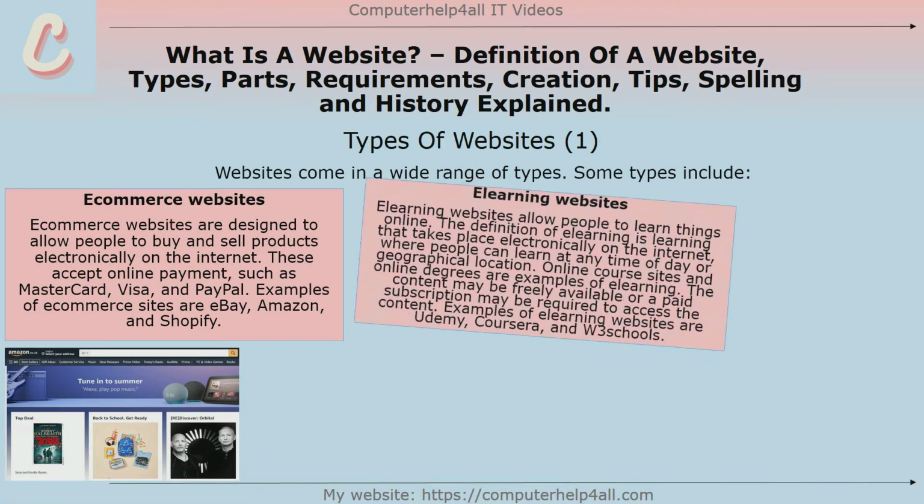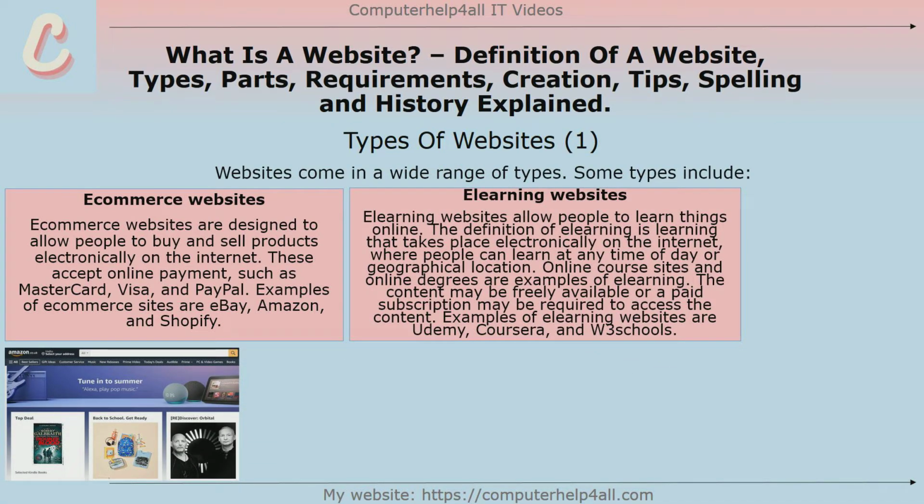E-learning websites. E-learning websites allow people to learn things online. The definition of e-learning is learning that takes place electronically on the internet, where people can learn at any time of day or geographical location. Online course sites and online degrees are examples of e-learning. The content may be freely available or a paid subscription may be required to access the content. Examples of e-learning websites are Udemy, Coursera, and W3 Schools.